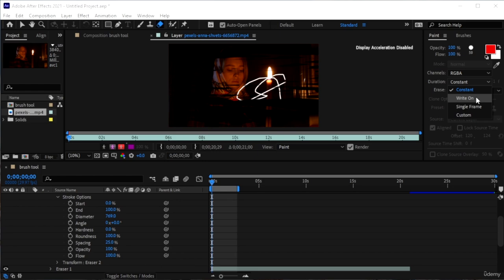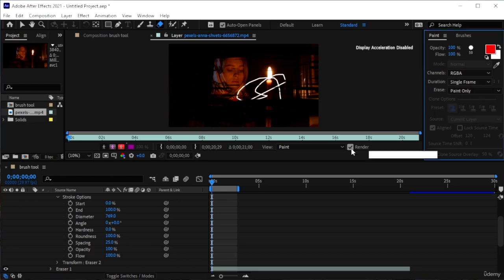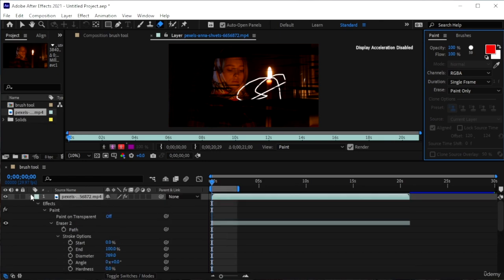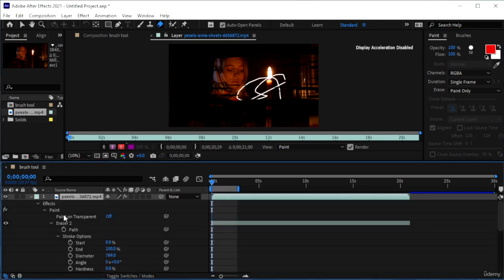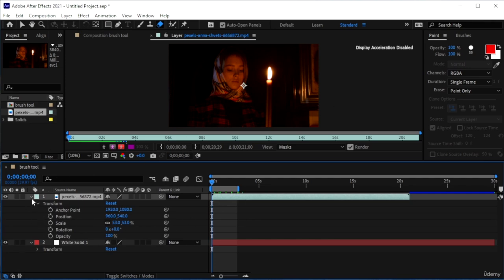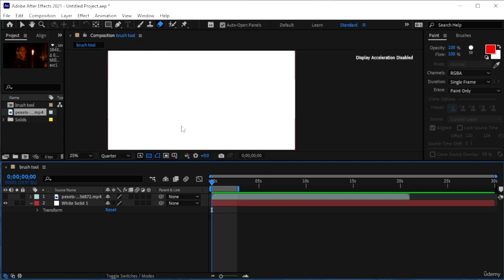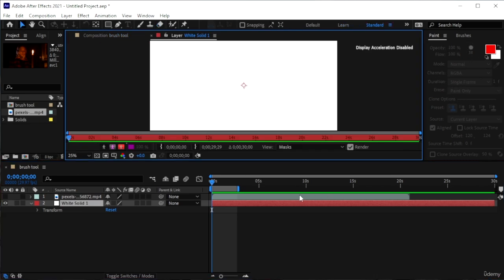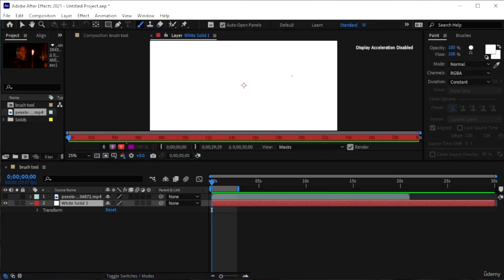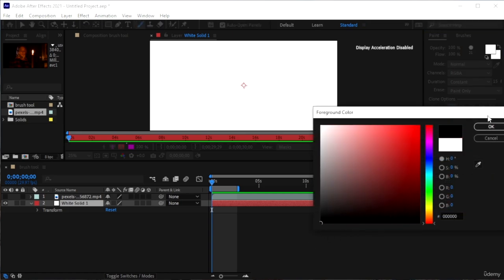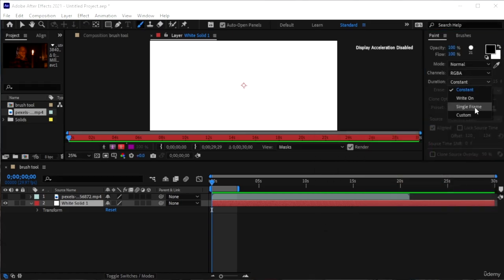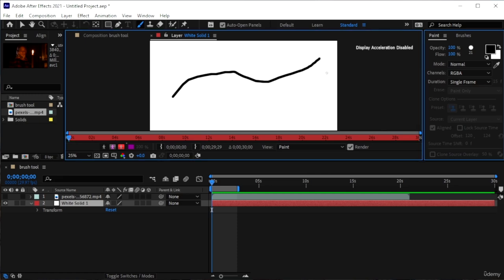So if your brush duration was set on single frame, you can also change this. If I'm erasing something in a single frame, let's actually demonstrate that. I'm going to delete paint from this, turn off the visibility for a second, and also get out of this layer. I'm on the white solid layer, white solid 1, double click. If I add a paint stroke, let me make this black so we can see it, and set it on single frame and draw something like this.